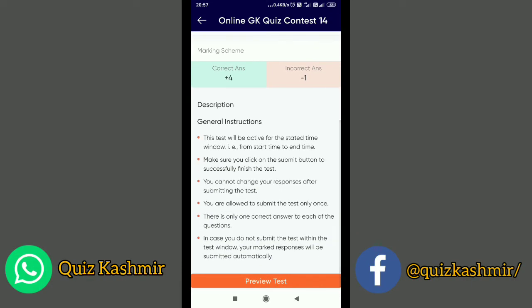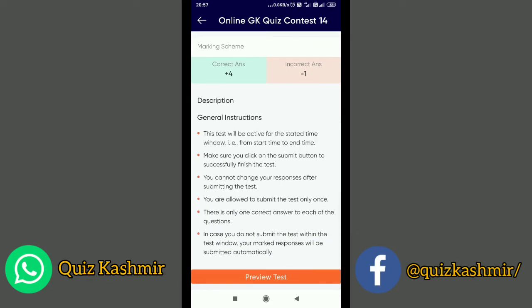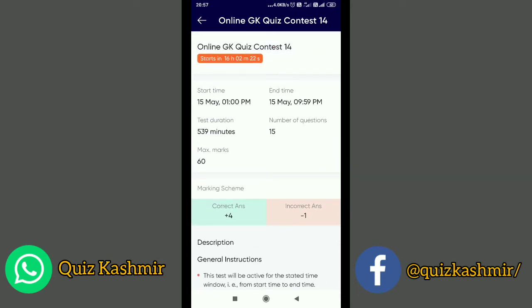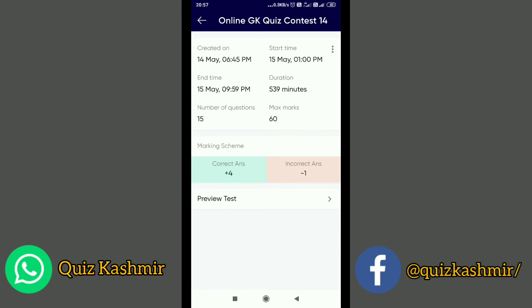This is for all those students who cannot participate during the daytime because of the online classes going on. So we have extended it to 10 p.m., 9:59 p.m. to be precise.